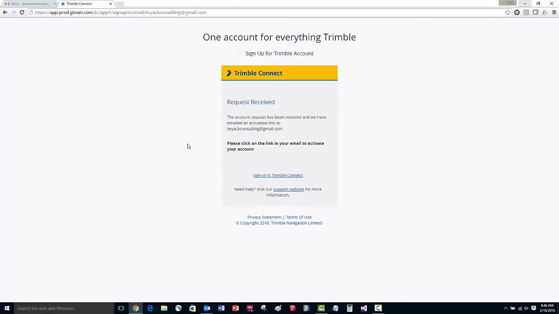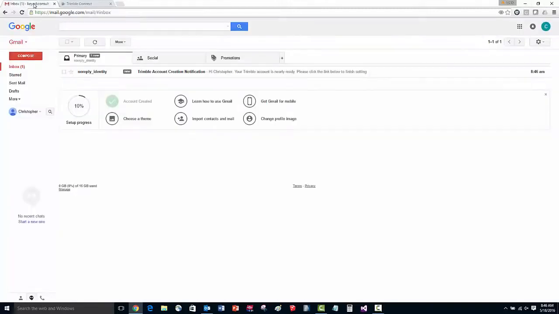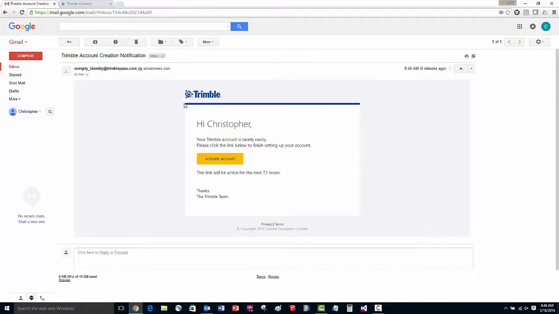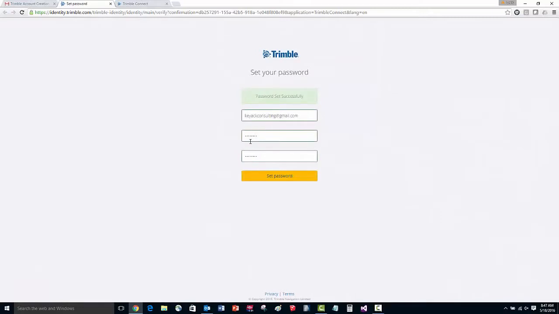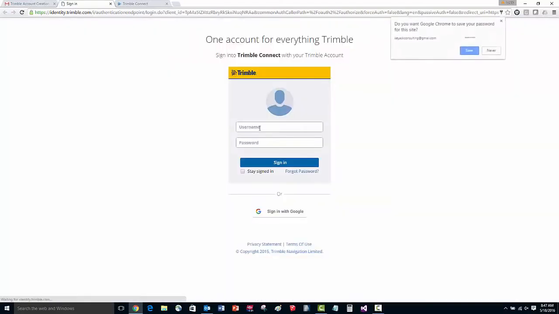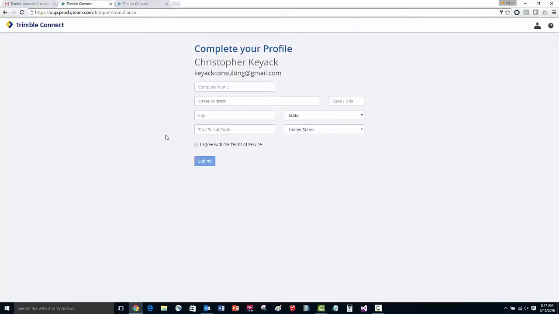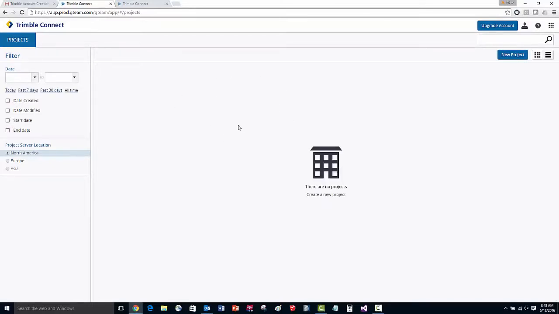An email is then sent to me for me to verify and activate my account. Here, I'll set my password using my email address, and then I can log in. On the initial login, I need to fill in some additional information about my company. Once filled in, I'll press the Submit button. And now I'm logged into the Trimble Connect interface.